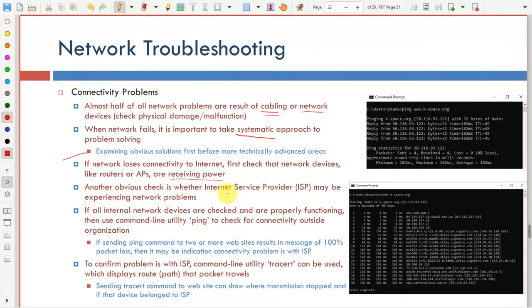Another obvious check is whether the internet service provider may be experiencing network problems. If you have one of the STC routers, for example, you have many LEDs. One of them is related to the received signal. If the signal is low, instead of green you'll see red. So you want to check that. If you check all your devices and they seem okay, then you might start digging a little bit deeper.